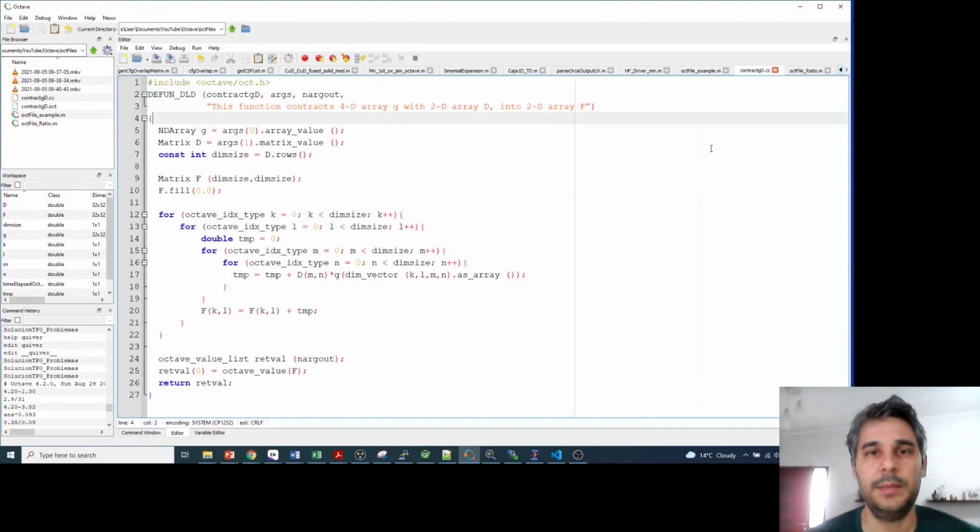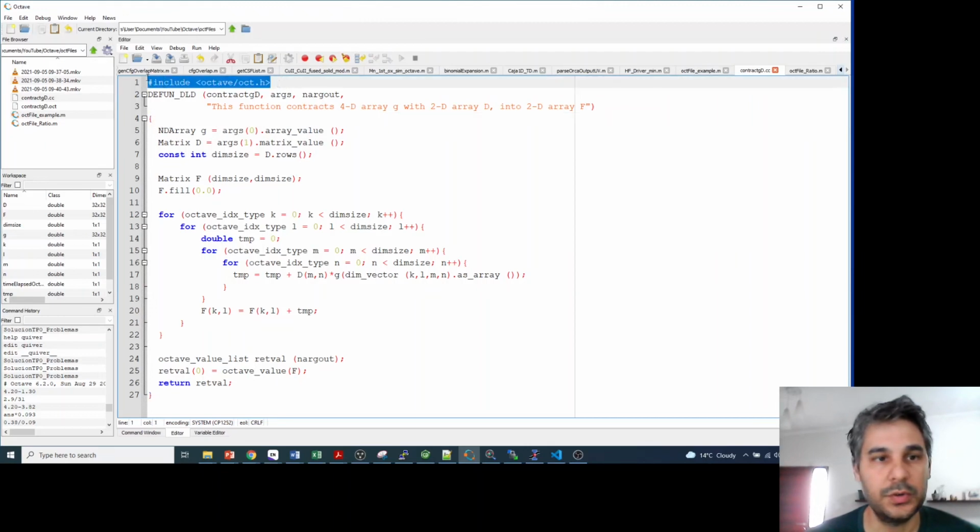So this is an example of how to do the previous loop in C++, within Octave. This is a file that I have called contractgd.cc. There are several extensions that are possible. And in here, we are basically programming in C++, but we are using classes that come from the Octave interpreter and the Octave code.